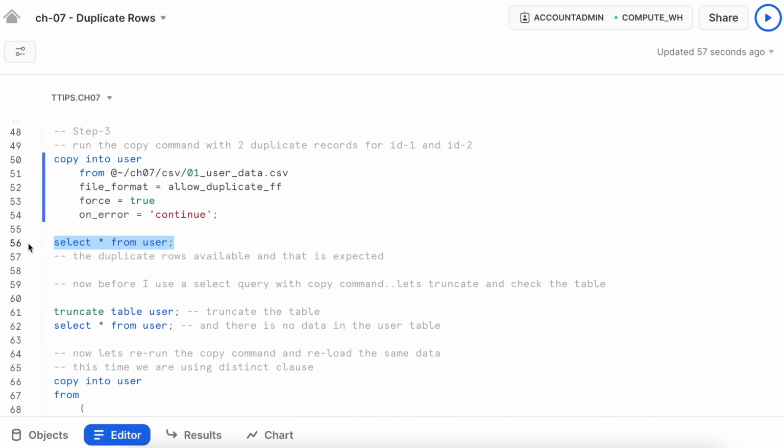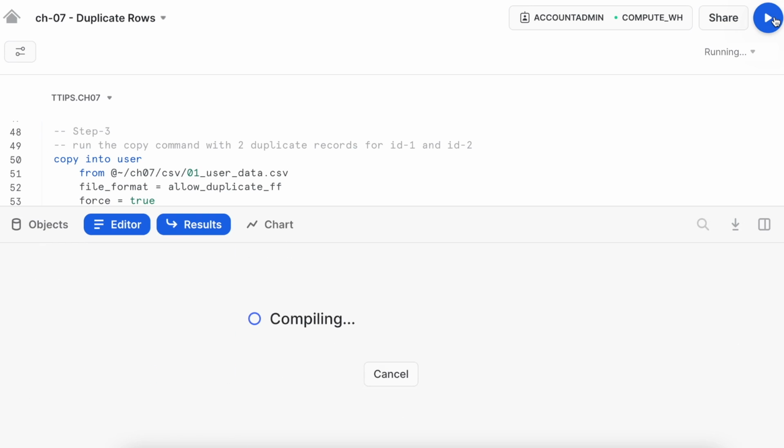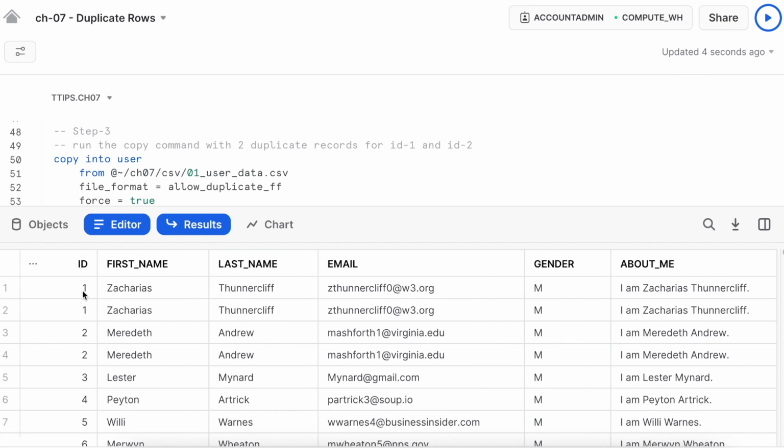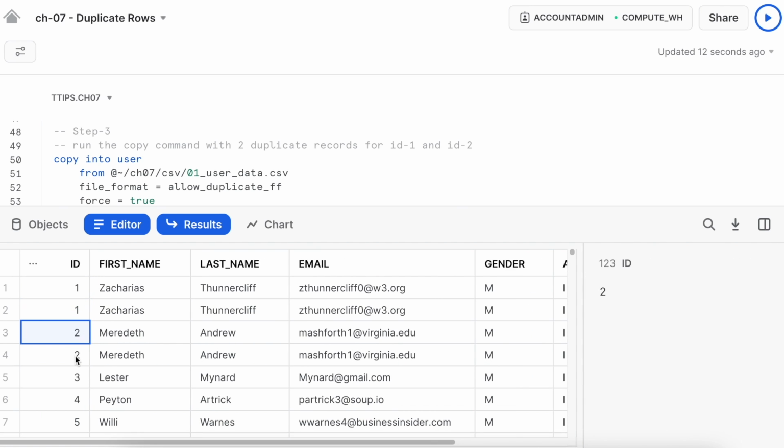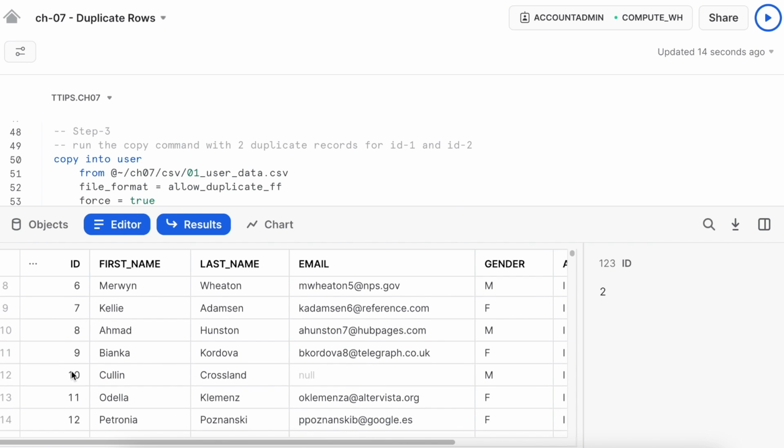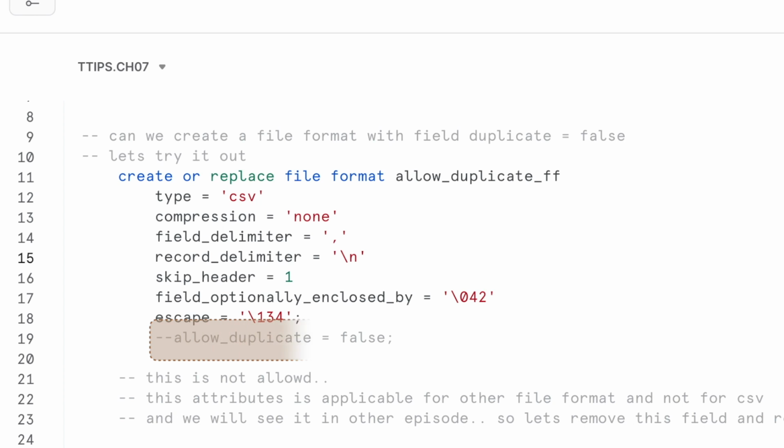Okay, now let's check and see the duplicate items. It is clearly visible that this file format did not help me remove the duplicate items. ID1 is appearing twice, and ID2 is appearing twice. The rest of the data set is coming in a certain sequence. Looks good. The file format does not have any parameter which helps to remove the duplicates, so we have to do something with our copy command.